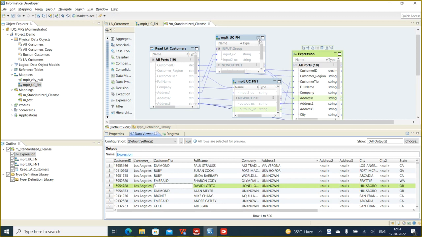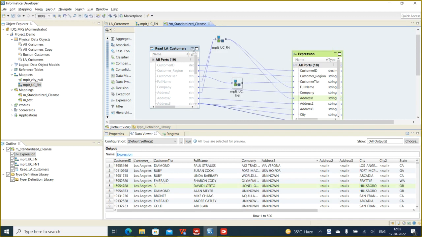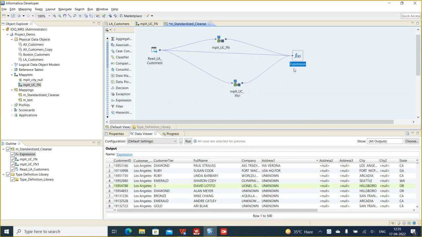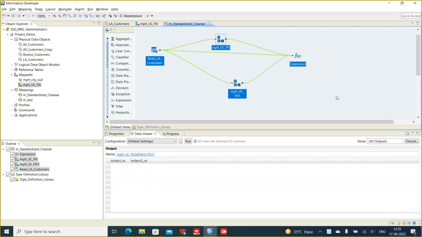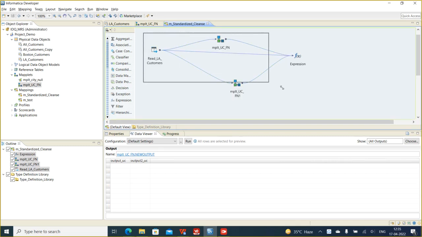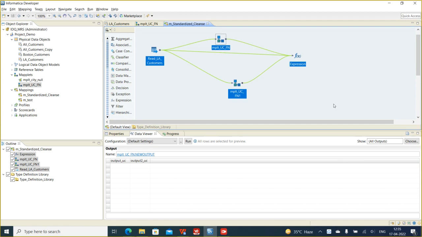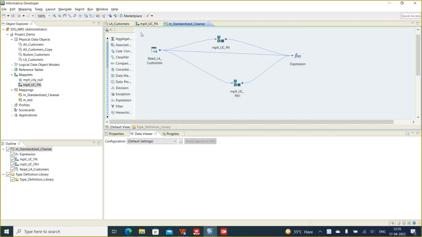Okay. Now let's move to the next part, the main part, standardizer. Let me save it. One of the best practices: always regularly save your mappings. What happens? We are working from home, right? Obviously, one of the issues is that the internet fluctuates. So you might lose the internet, and all the hard work you are doing might go away. So always remember to regularly save it.